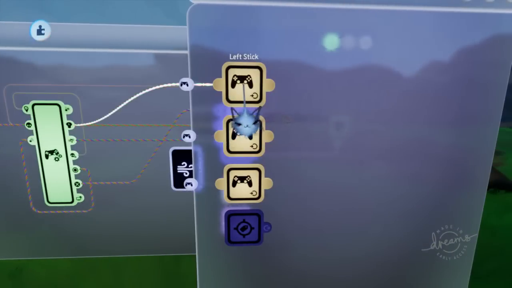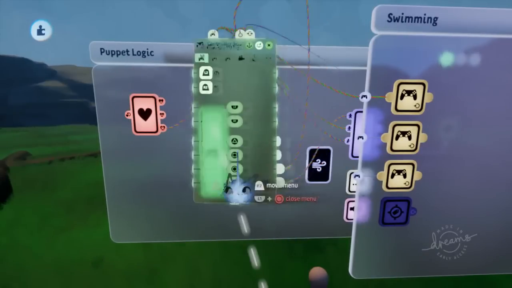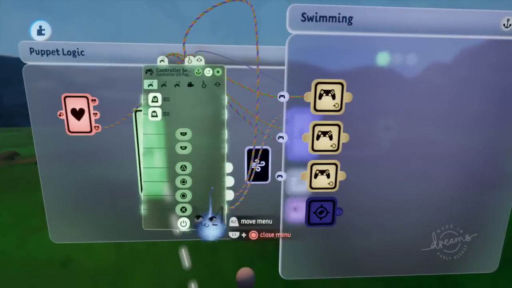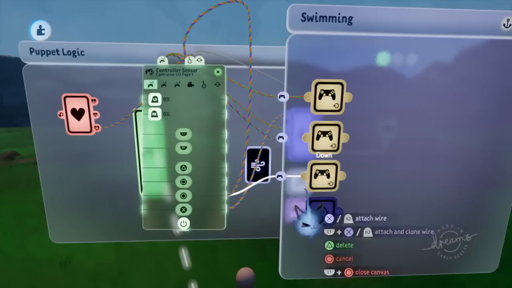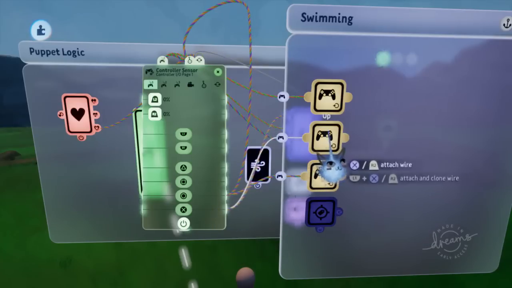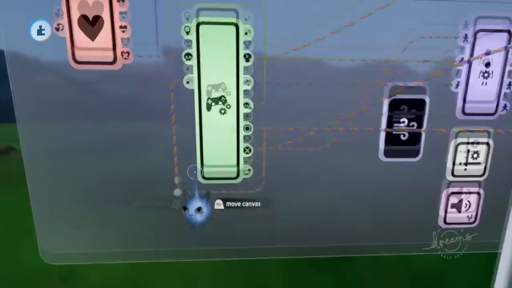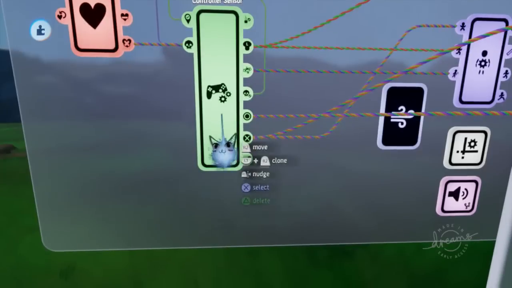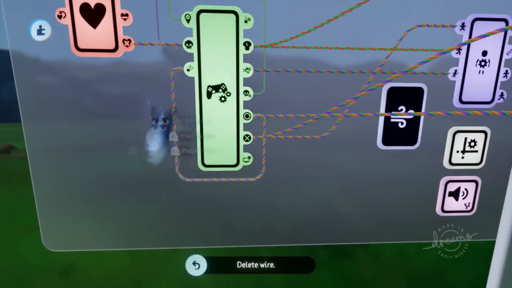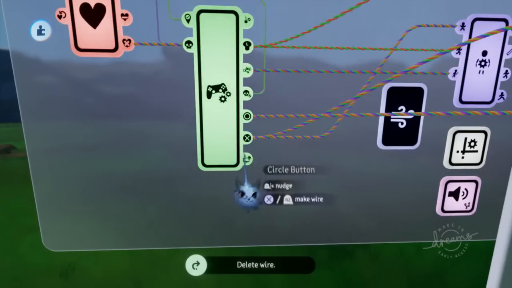So the left stick is for movement, of course. And then we're going to open up the properties, and I want circle to make us go down and X to make us go up. But we already have circle bound to depossess, so I'm going to go ahead and delete that wire. Again, it's right here, just coming out of the circle output.